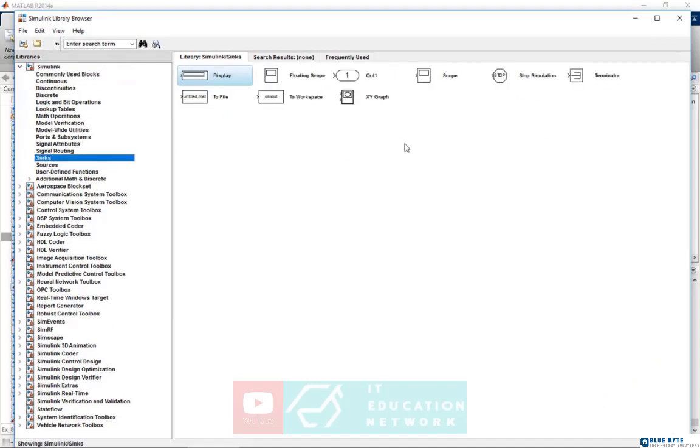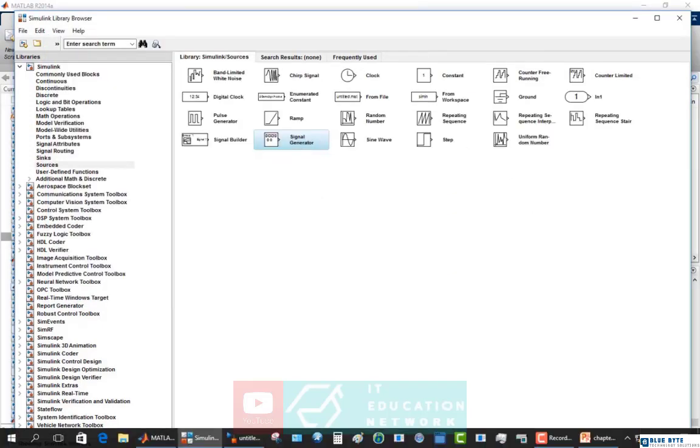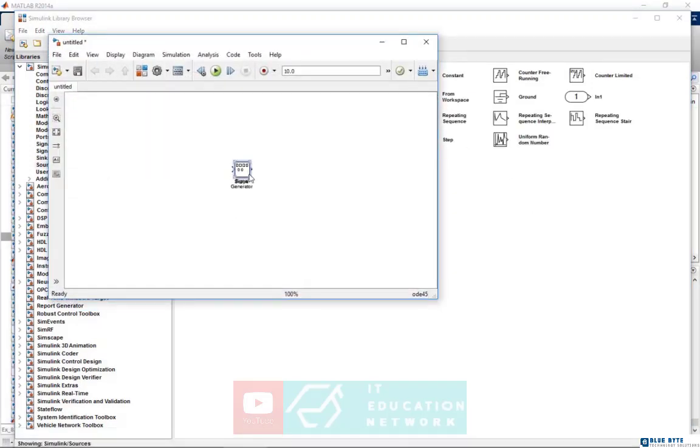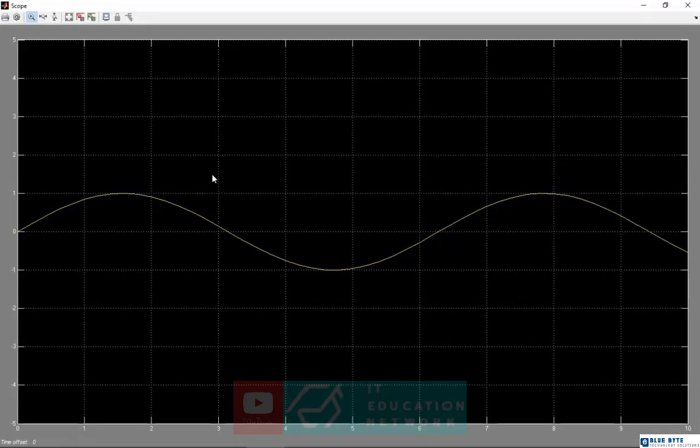I add a scope to my new model, and a signal generator. I connect them to each other. I run my system. You can see the signal here in the scope, but there are not some features in this area such as saving and showing it in your papers.